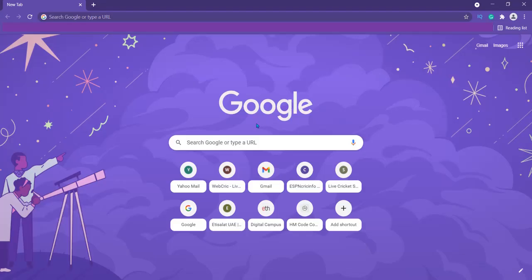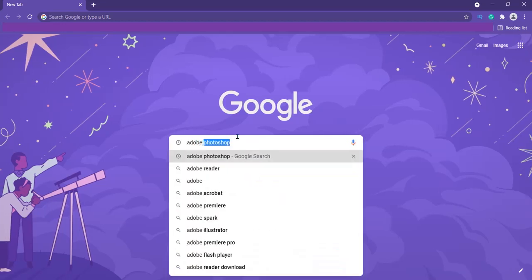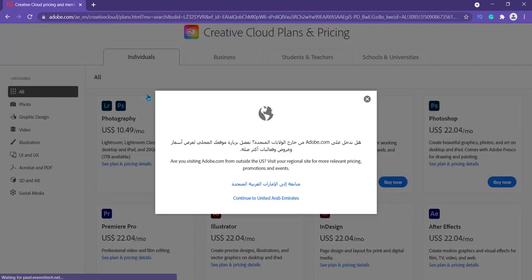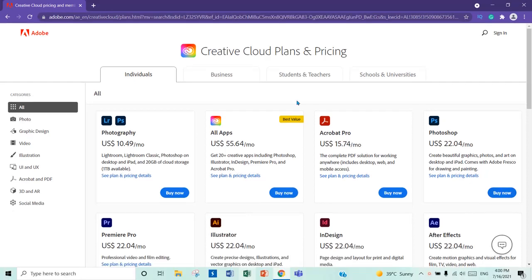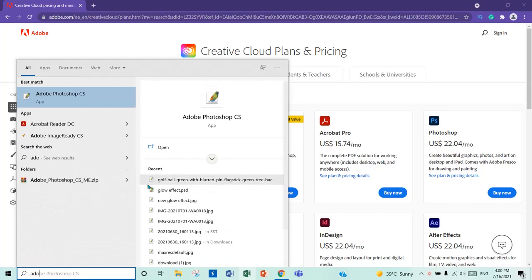Okay, first we have to go to a browser. It can be Google, Microsoft Edge, or Safari. And from there, you have to type Adobe Photoshop. Over here, you'll have a website link. Click on the first one. And then you can buy this product from here by clicking on Buy Now. Okay, so after you download Photoshop, we'll go to the search bar and type Adobe Photoshop and click on Open.